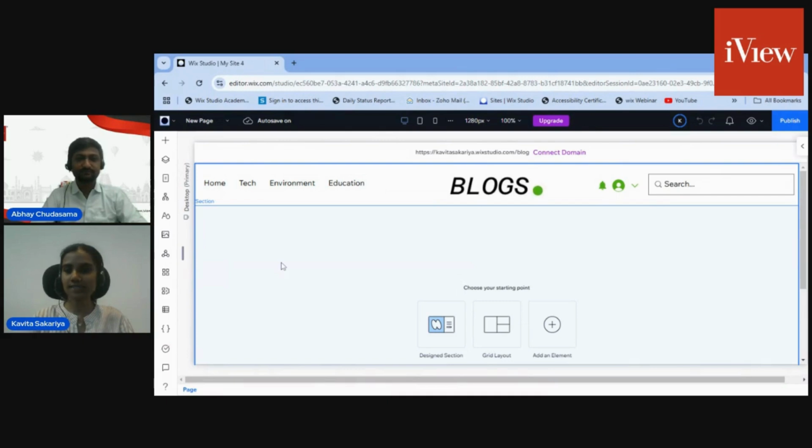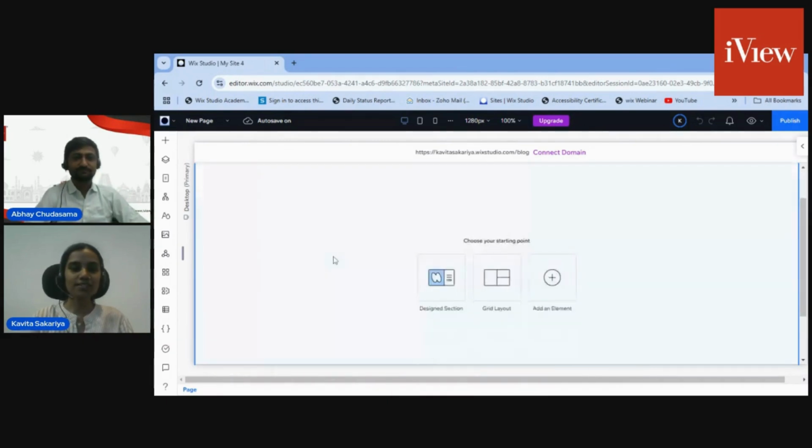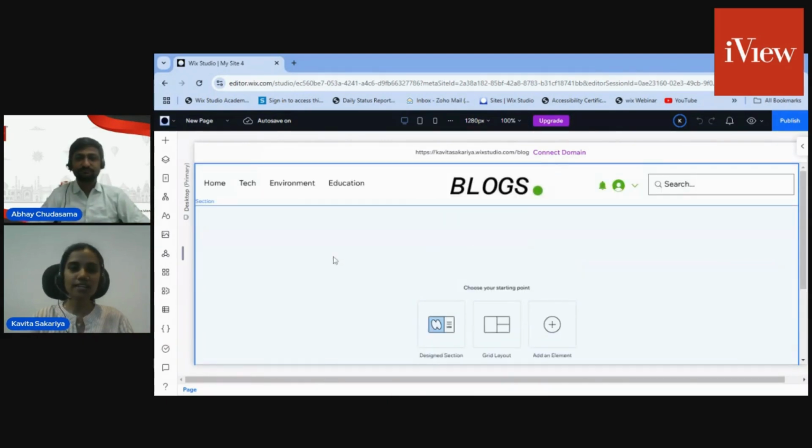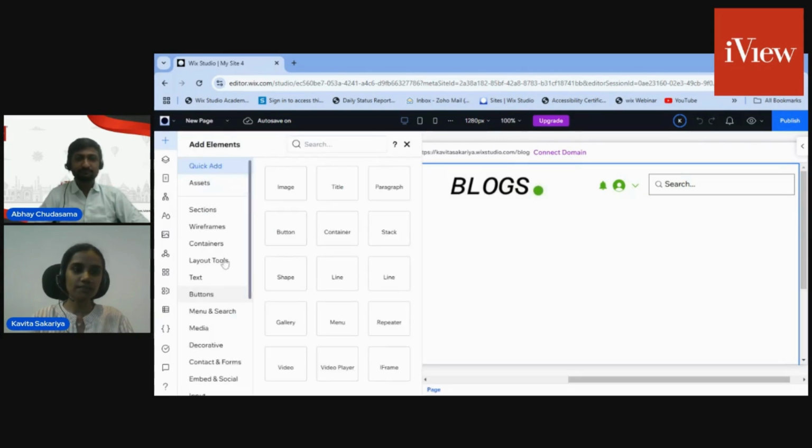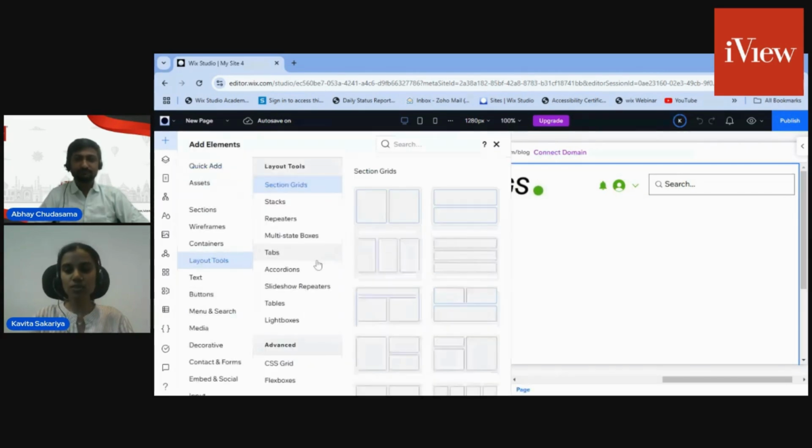So as you can see, I have just added one blank page. In that, I am just going to add one layout. Before that, I just want to give you some information from a developer's point of view. You all know about HTML and CSS. The HTML and CSS parts are generally done by drag and drop, and you can also customize CSS according to your need.